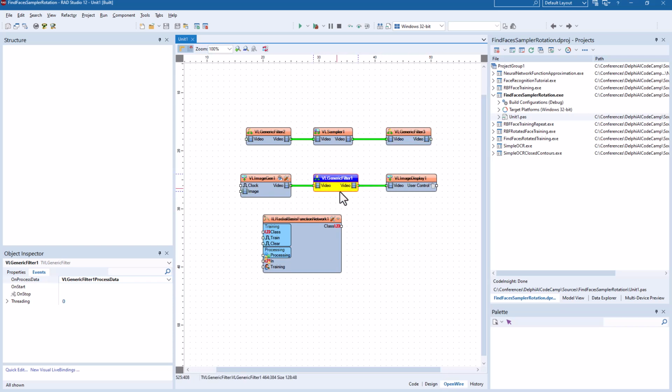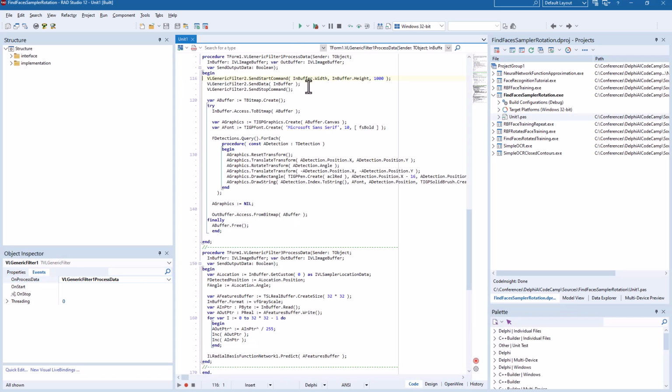When the data arrives in our generic filter 1, the onProcessData event will be called. Here, we'll start generic filter 2, we'll pass the arriving buffer, and then we'll stop the filter once the processing is done. The reason we're doing this is because we want the second chain to completely execute before we finish with this filter to send the data to the display. And we want to draw the necessary rectangles over the video frame.